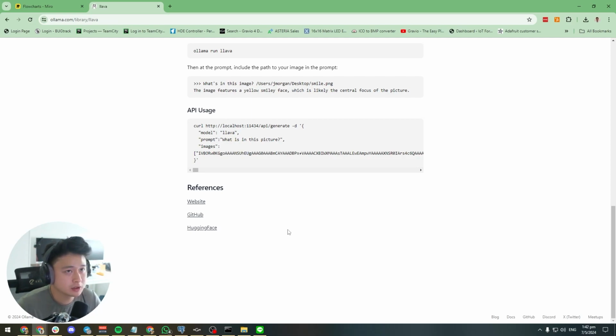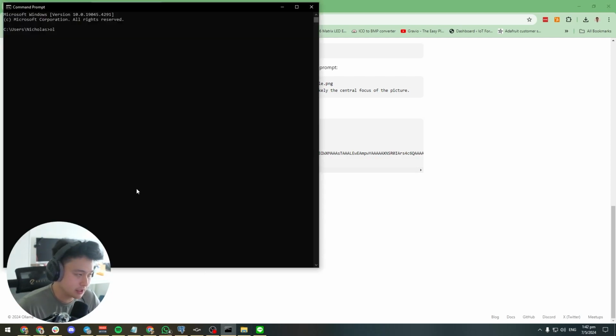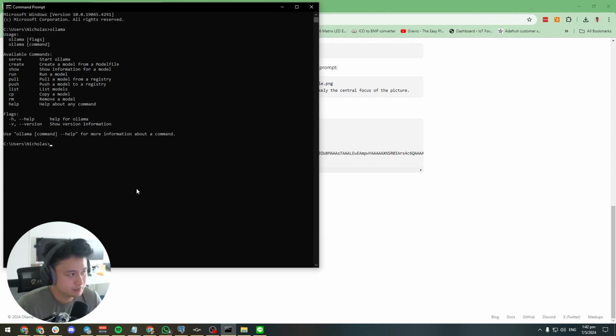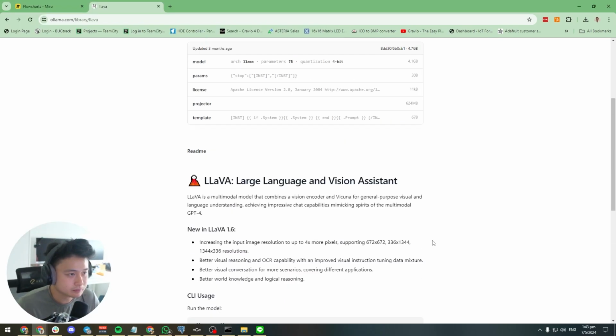Once you've installed Ollama, which is really straightforward by running the executable file, you can head over to your command prompt and just type Ollama. If it's installed, you're able to see all these commands that are available. If I run Ollama list right now, you'll be able to see all the models that I have downloaded onto my local machine, onto my PC. But I will show you guys how to download LLaVA onto the machine.